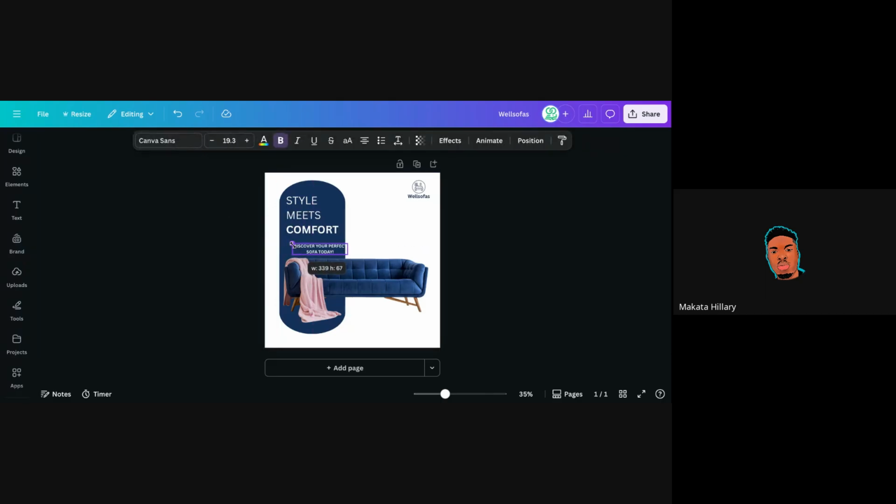Then I will reduce the size very well, so that it doesn't complicate the other write-up. And then, like I said earlier, I want it to start from the side, so I will align it to start from the side. Now, I don't want it to be in the same line like this. I want to break it out. So let me just break from perfect. Then I will expand this. Let me just increase the size a little bit. After that, I will go ahead to remove the bold. I don't want it to be bold.